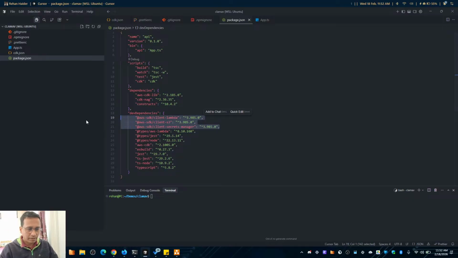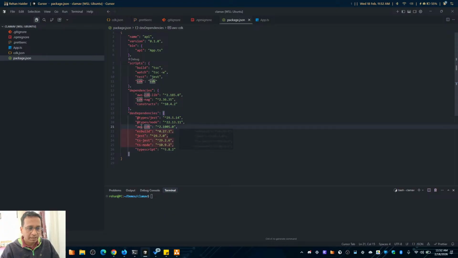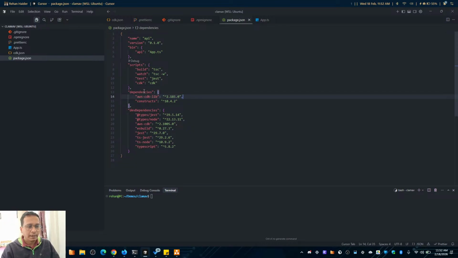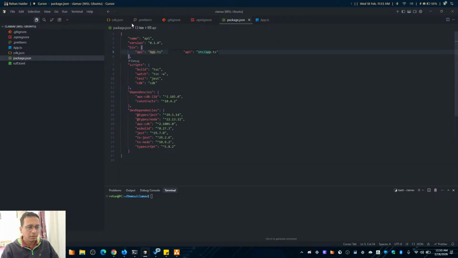So this was another project where I was using the TypeScript application, but we need Lambda. No, we're not going to need this as well. We need CDK is what we need. That's the main thing. And then within dependencies, CDK lib, constructs, etc. We're not going to need this project also, so we'll just leave it out. And then the API we have already set up as app.ts. I also want my ruff.toml config so that when we work on our Python code, we are able to adhere to the standards.